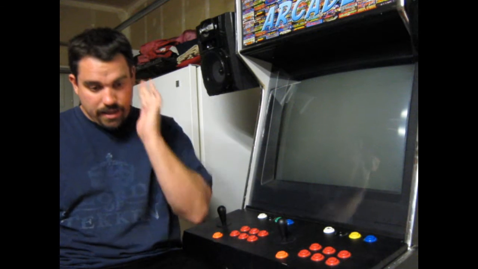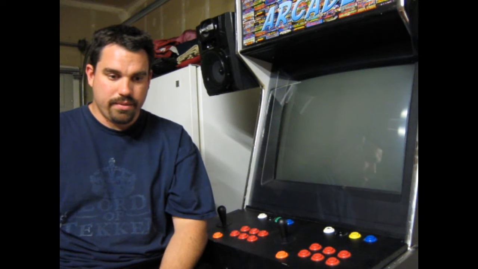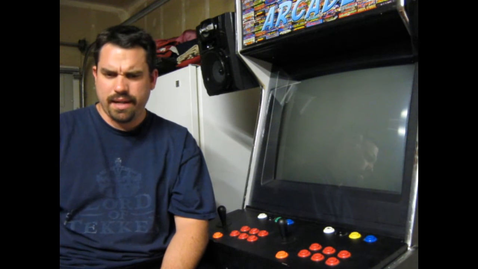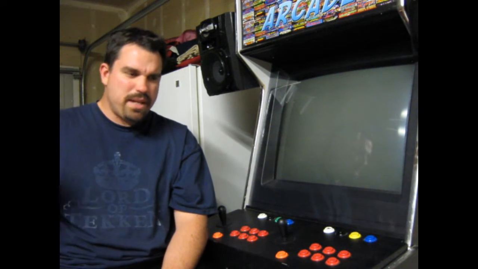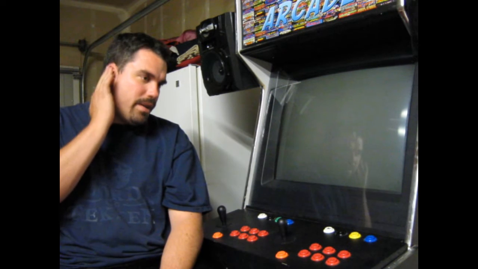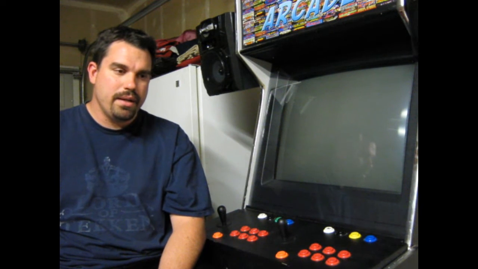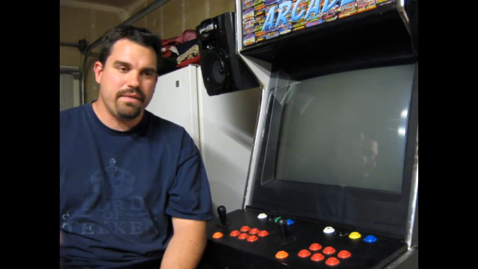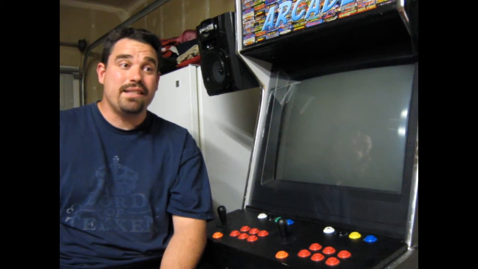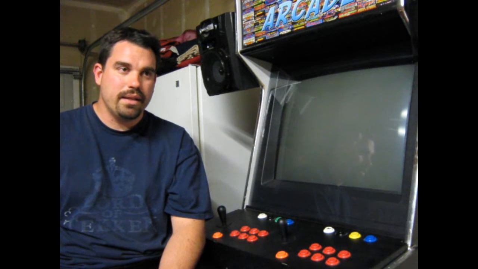For me, it was, what did I want in my machine? What did I want it to look like? And Hyperspin seemed like the way to go for me, so I went ahead and upgraded it. I wouldn't even say upgraded, I just changed everything. I actually have less systems installed on this.